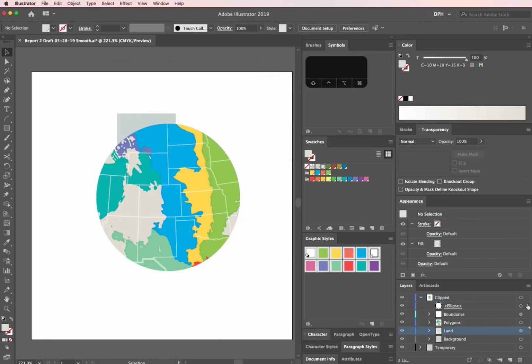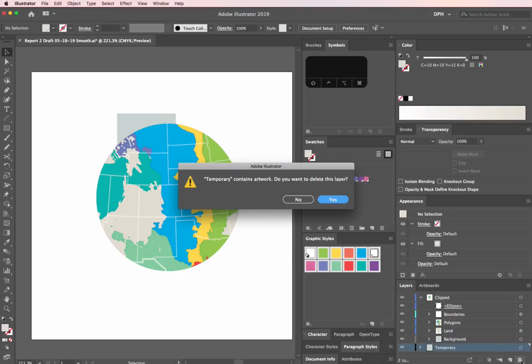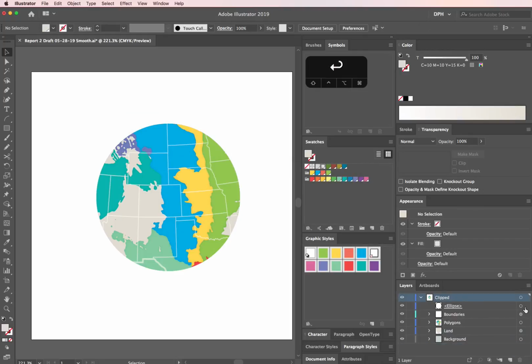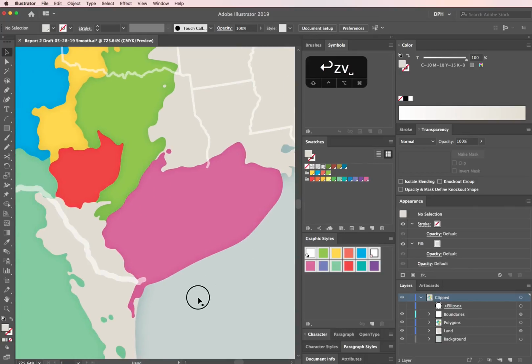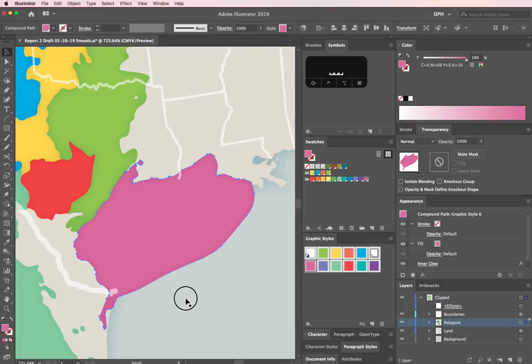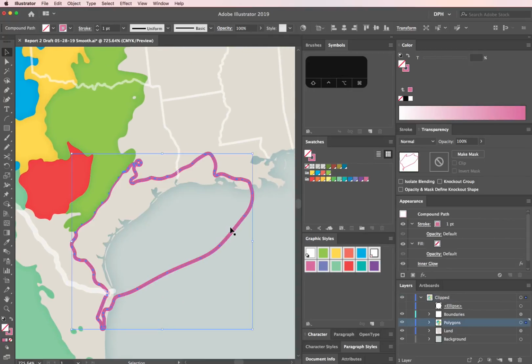There are a couple other things I want to show you about clipping masks while we're here. I am going to turn off this mask for a minute so we can see most of the map, and I'm going to zoom in down here. So you see we've got this polygon going out into the Gulf of Mexico. I'm just going to flip the fill and the stroke for a second so you can see its outline, and you can see there's some land and some water underneath.